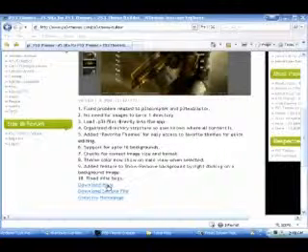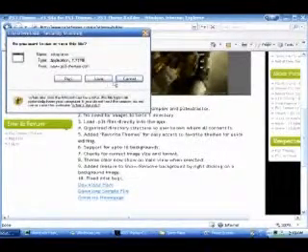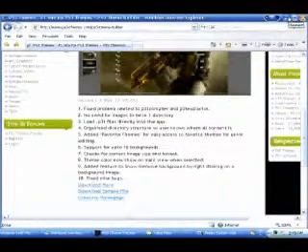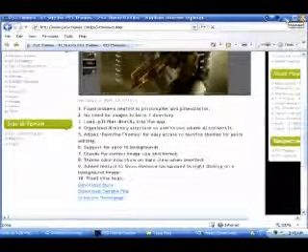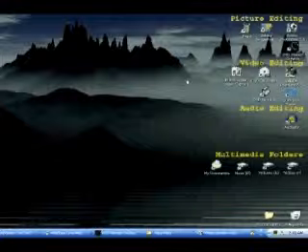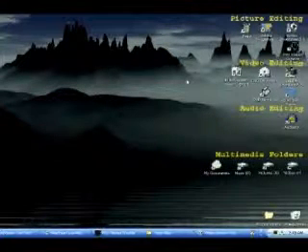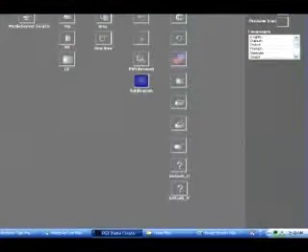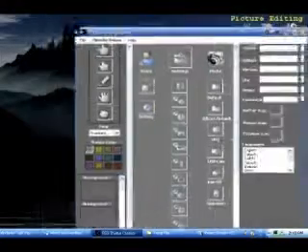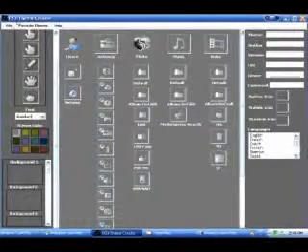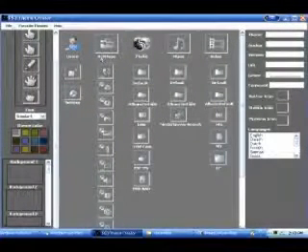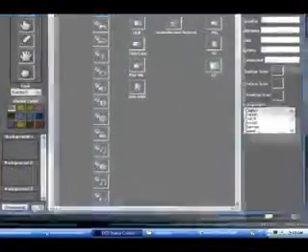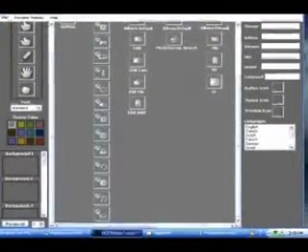Once you click on that, it'll ask you to run it, save it. I clicked run and it'll ask you to install it. Once it's installed, you'll see a desktop icon and it'll also be in your start menu. When you open it up, bring it down to size for you guys. There you go. It's very user friendly. It looks pretty decent. Looks simple.